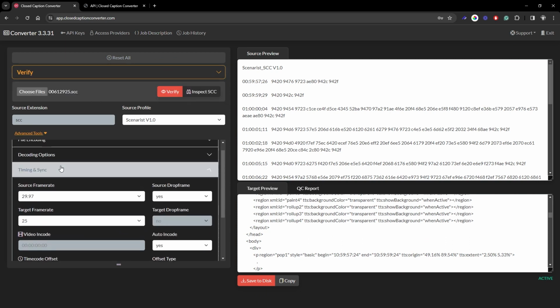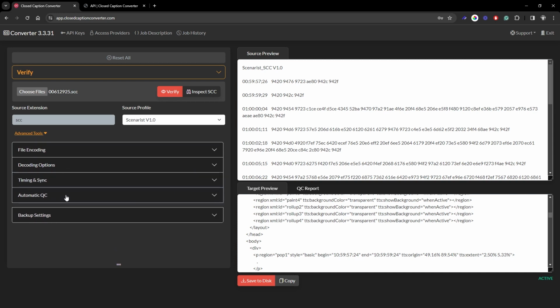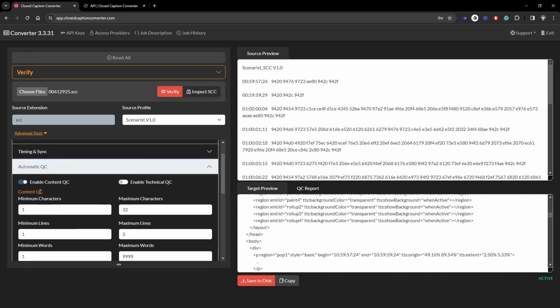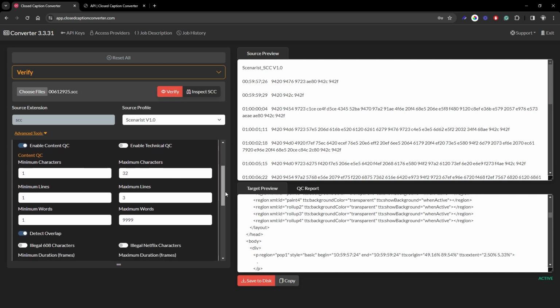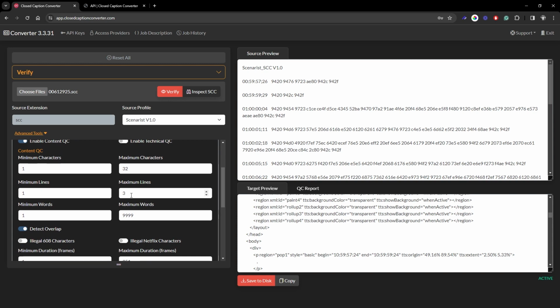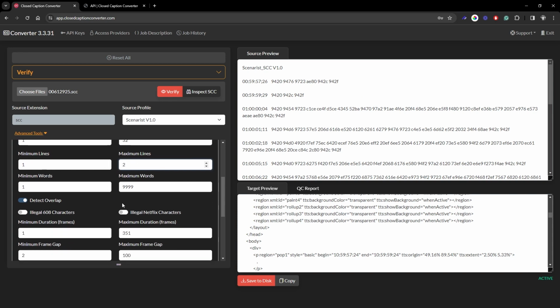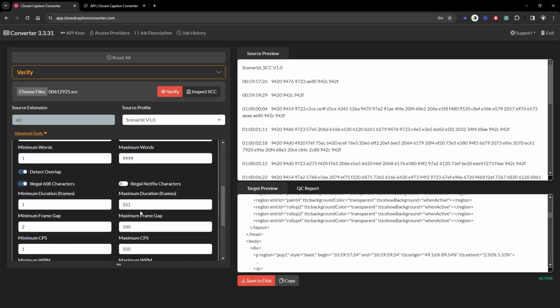I can close out my timing and sync. I can come to automatic QC. And great, so it's actually already enabled here, which is perfect. So I have enabled content QC. I can set up a QC job here that basically is going to tell me if there's any issues with a file, right? So in terms of saying the minimum characters, because it's an SCC file, it should only ever have 32 characters. It should only be up to 2 lines of captions. The number of words, we can leave that. We can detect overlap, detect illegal characters.